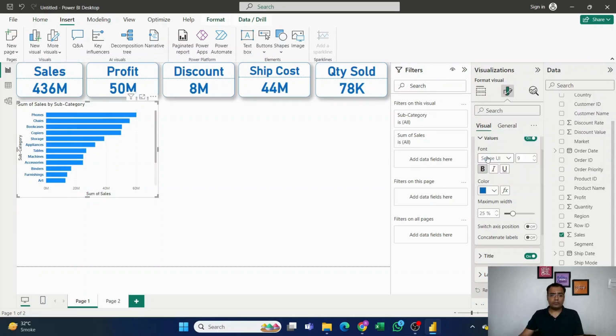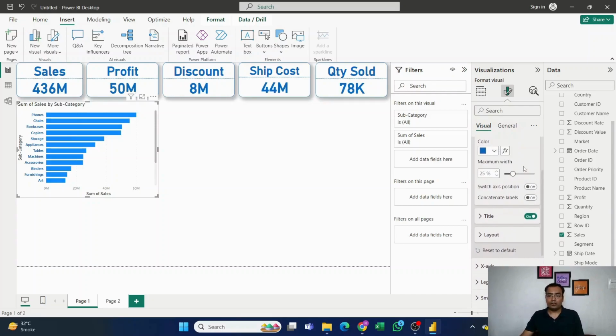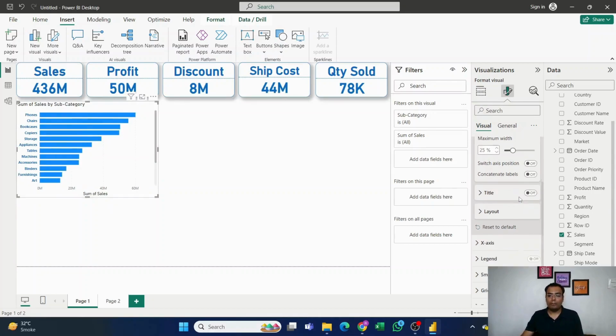I can change it to blue based on my theme. I can increase or decrease the width. Title. So right now, can you see this subcategory? This is the title to this axis. So usually I know that phones is a subcategory. So if I want, I can just remove this title. So this will be removed and my visual will look better.